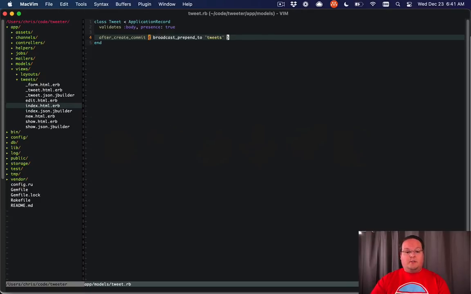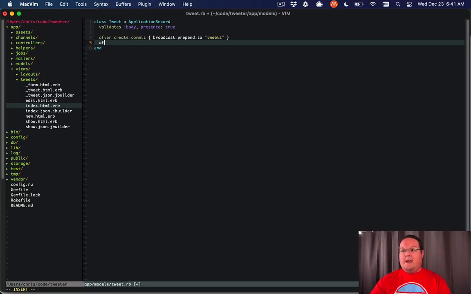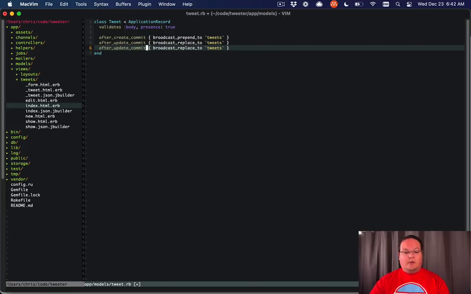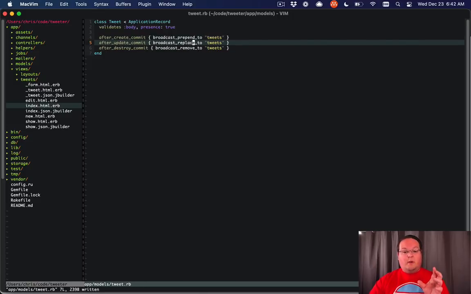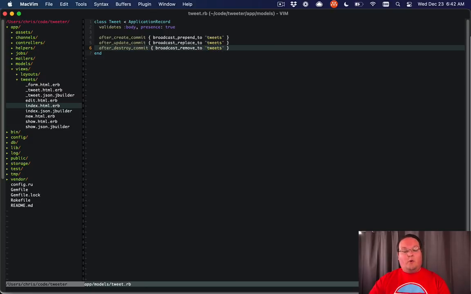So we can go into our tweet and we can say after update commit, we want to broadcast a replace event, and that is going to the tweet stream. And we can do the same after a destroy, and we will broadcast a remove in that case. So this is going to take the individual tweet and send it across and make the action that this name is for. So replace, prepend, or remove.